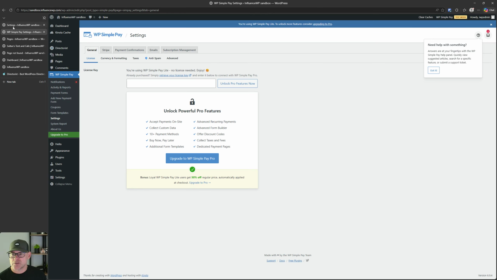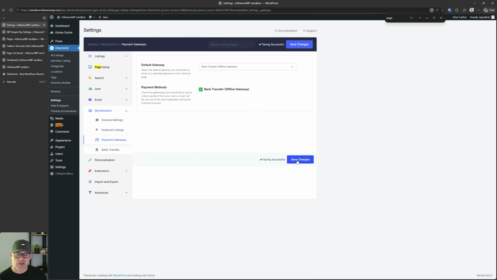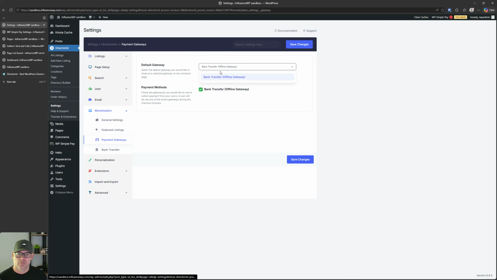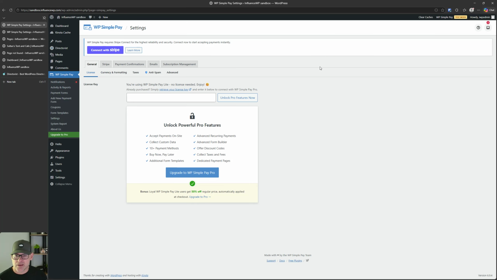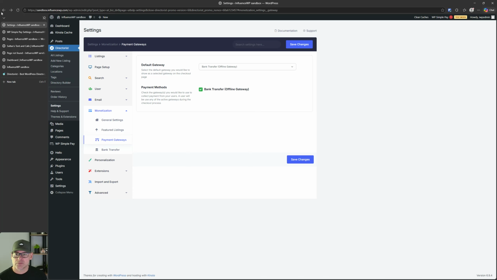Okay, let's go back to our settings here. Let's save, refresh. Yeah, there might be something else I need to set up here. I haven't connected or anything. I don't know if this is going to actually work. Anyway, long story short, when you get multiple payment gateways in, those will, I'm assuming, appear here from the drop down, and you can choose which ones are active and which one is the default.